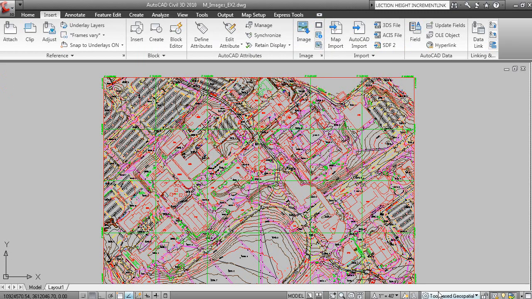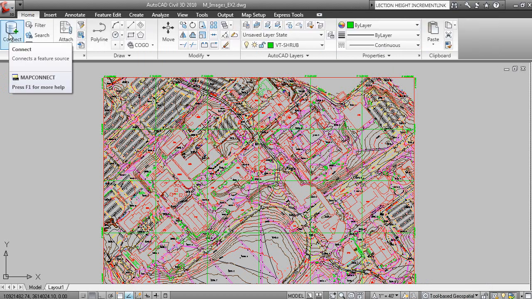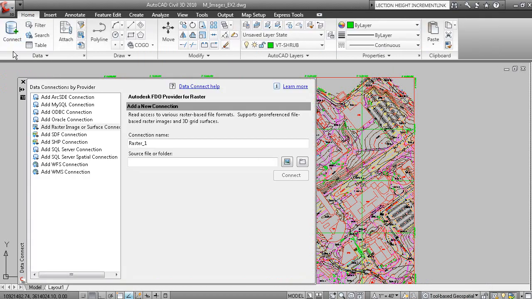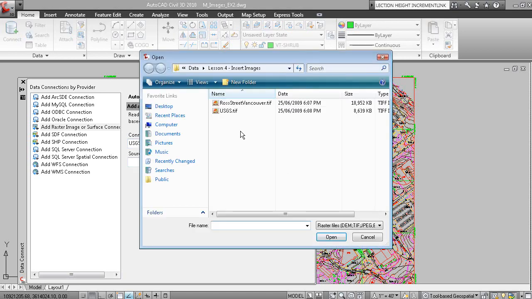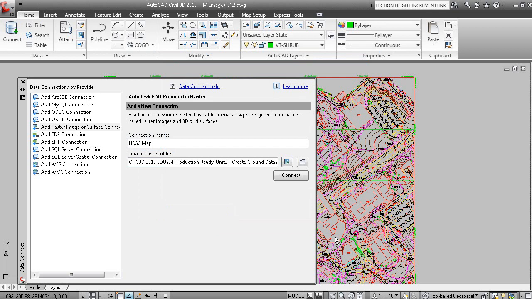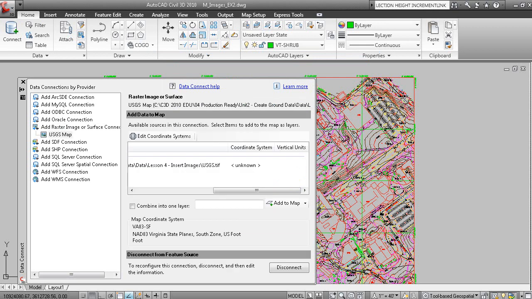Okay. To access the Data Connect utility for inserting images, we want to make sure you have the correct workspace. Under the Home tab of the ribbon, if you click Connect, you can then add raster image or surface connection. We'll give this a name, call it USGS map. Then you can click the button here to select the file. And there's the TIFF file that comes with the curriculum. Then you can connect to that data source.